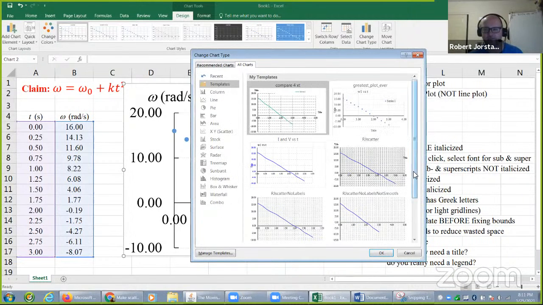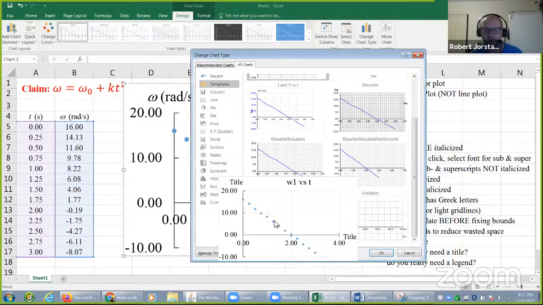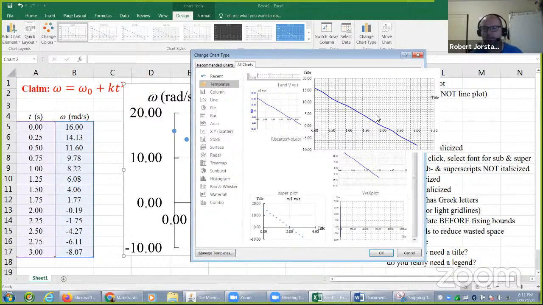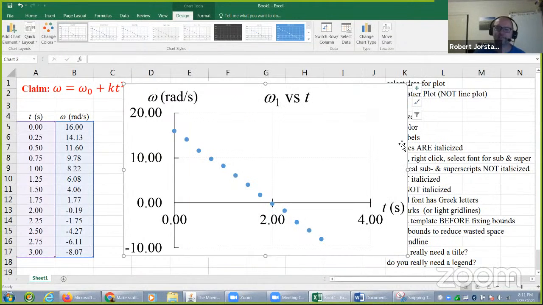So you can see I've got a bunch in here for different cases. So maybe I want to do a super plot, right? This is super plot, or maybe this kind. Maybe I want the grid lines. So depending what you're looking for, you could save a template and that will save you a lot of the work.